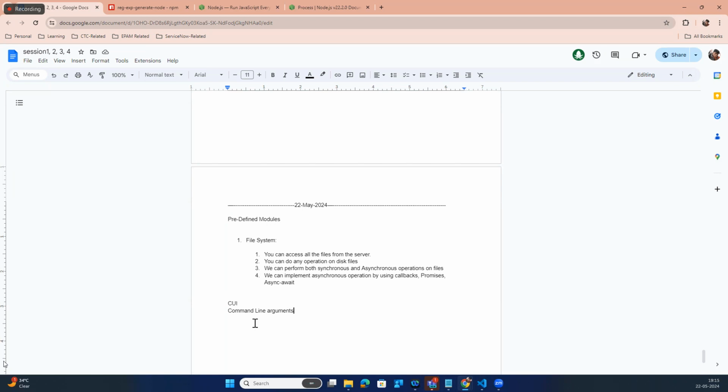Even nowadays, if you see DevOps people, while they are trying to write some code on Linux, they just execute some piece of commands. Those are nothing but command line arguments. Some commands will take some arguments. Those are called command line arguments.